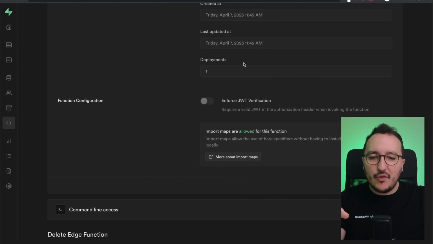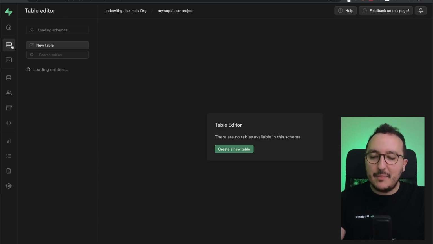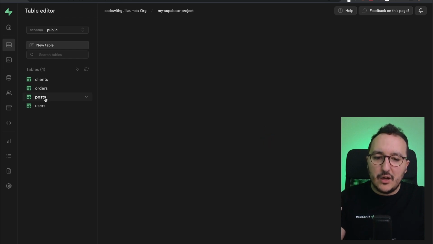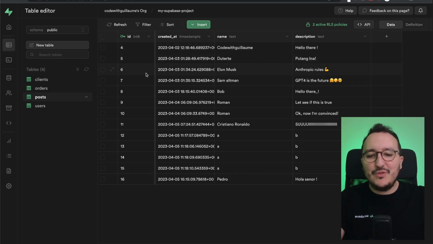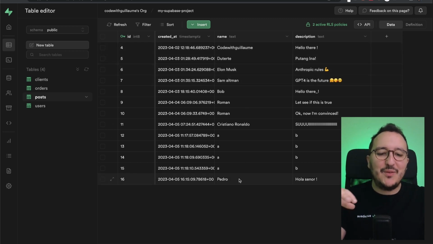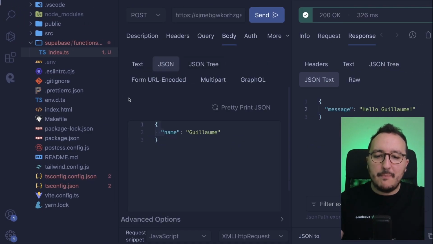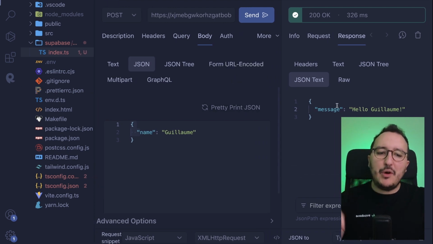Right now, I got this function, hello world, running. And what I would like to do is actually to call my database here, my tables. And let's say that I would like to get, for instance, the post. So I'm going to look at the post. And here we've got a lot of posts previously of a lot of people that wrote here a lot of messages to test the real time. So let's say that I would like to call here on my request my Supabase instance and get the post by the Edge function. It's totally possible.